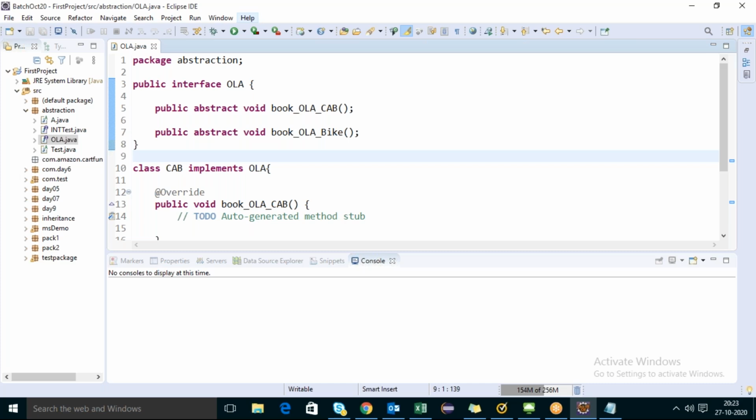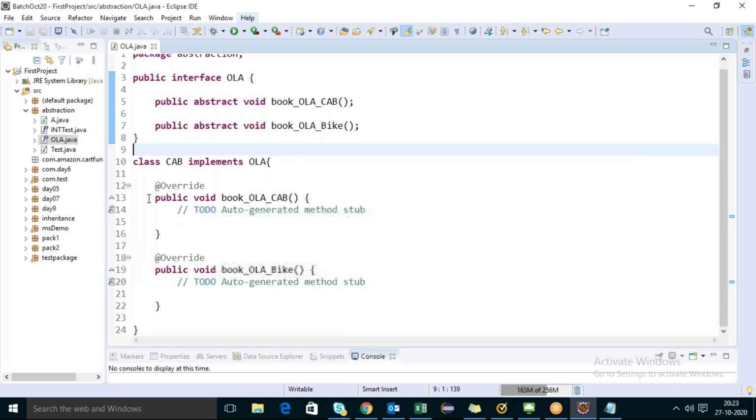Now, can we create an object for an abstract class? No. Can we create an object for a class? Yes, we can, but the condition is that the class should not contain abstract methods. And can we create an object for an interface? No. Can we create an object for a class using an interface reference? Yes. Parent reference for child object. Exactly. We can create an object for a class using its parent class reference or parent interface reference.